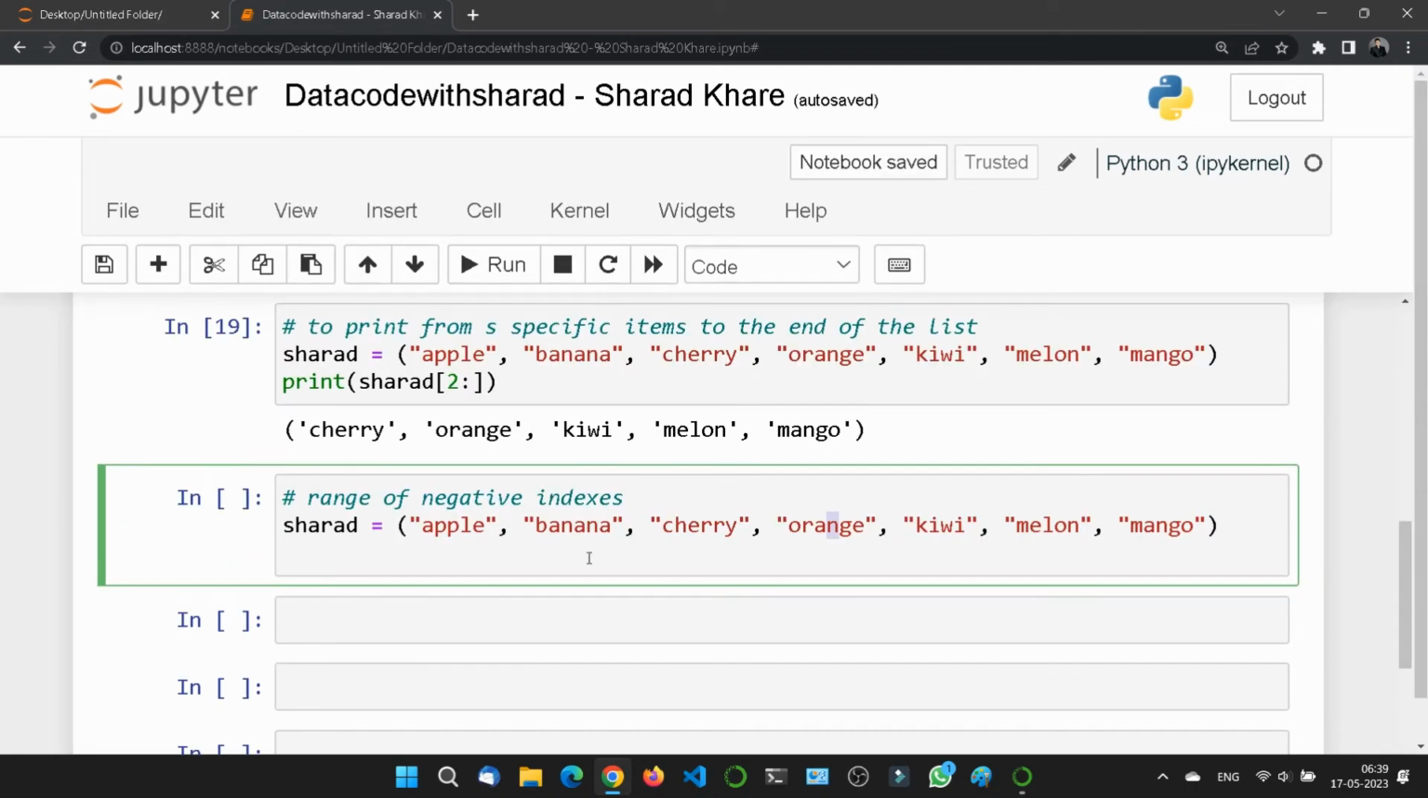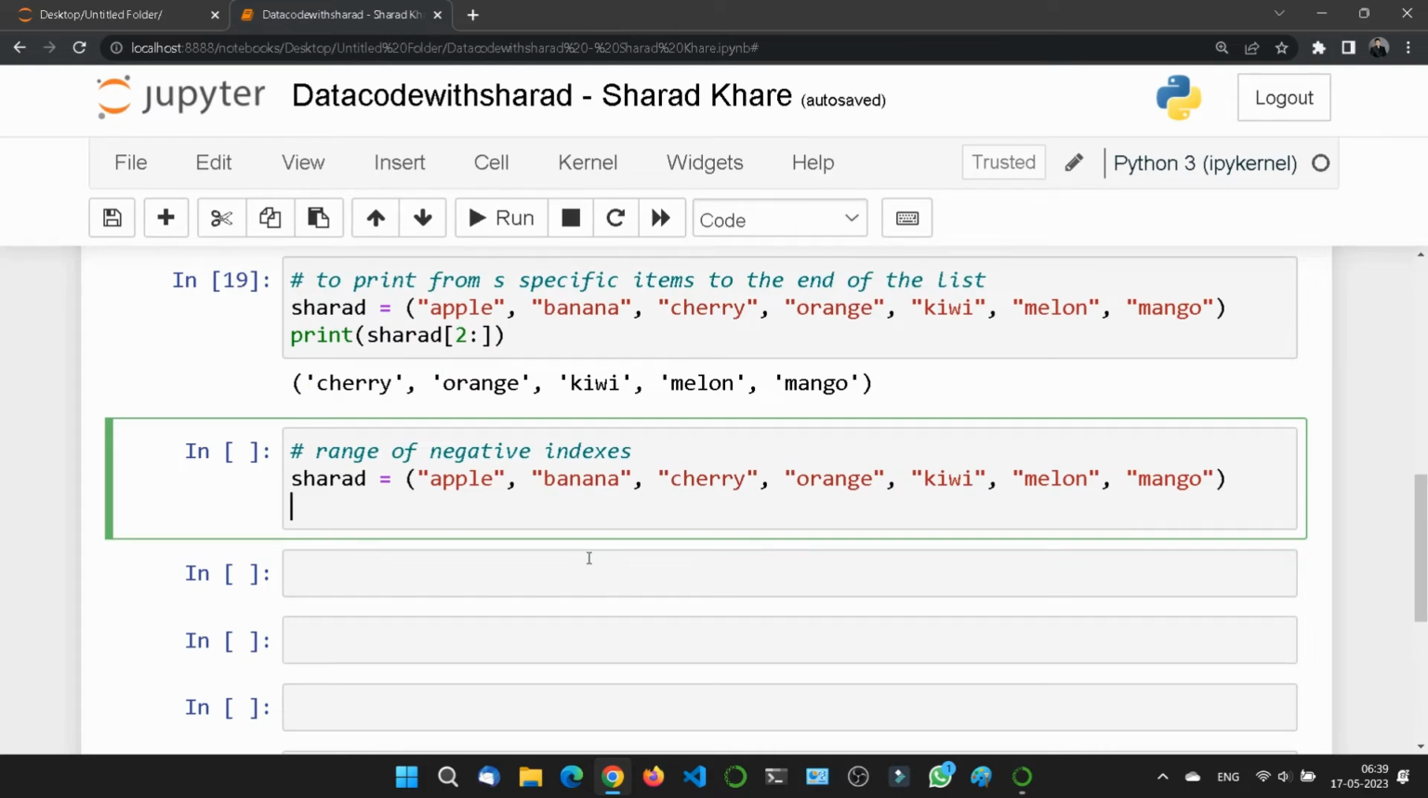So here negative indexing means what? Negative indexing means starting from the end of the tuple. Okay, so in this we will return the item from index minus 4. So what is index minus 4? Minus 1, minus 2, minus 3 and minus 4. Okay, I told you we will use orange, kiwi and melon. So this is minus 1, minus 2, minus 3, minus 4. These 3 I want to print, and I will neglect minus 1.